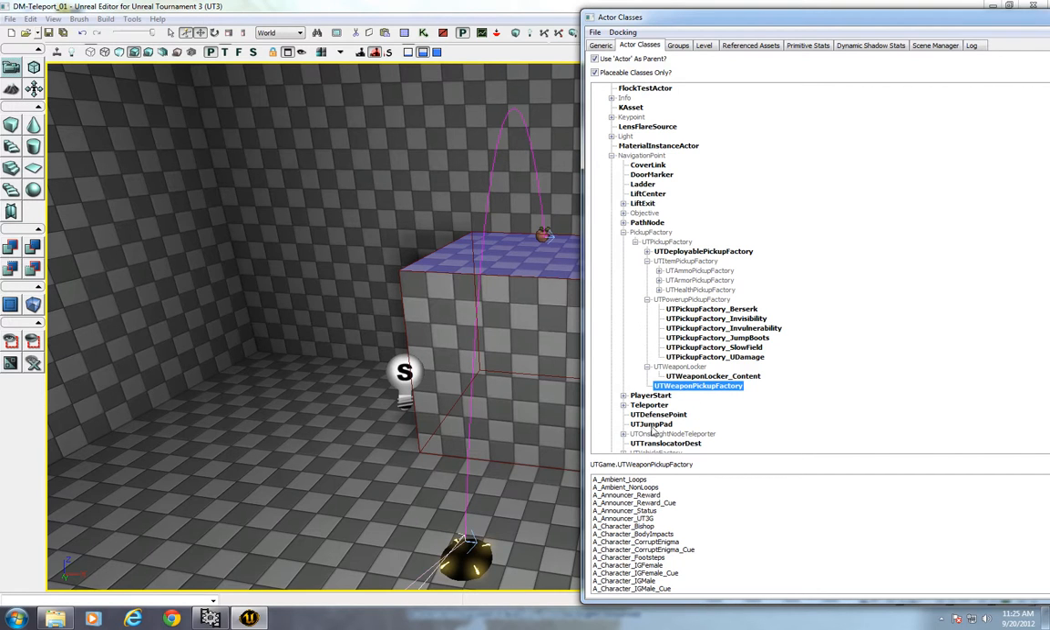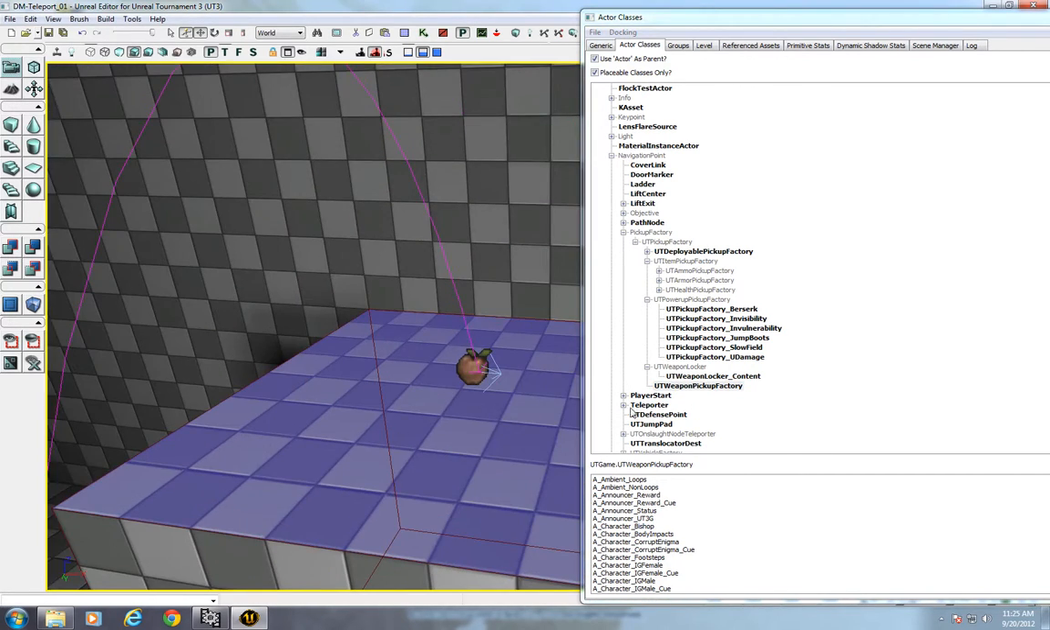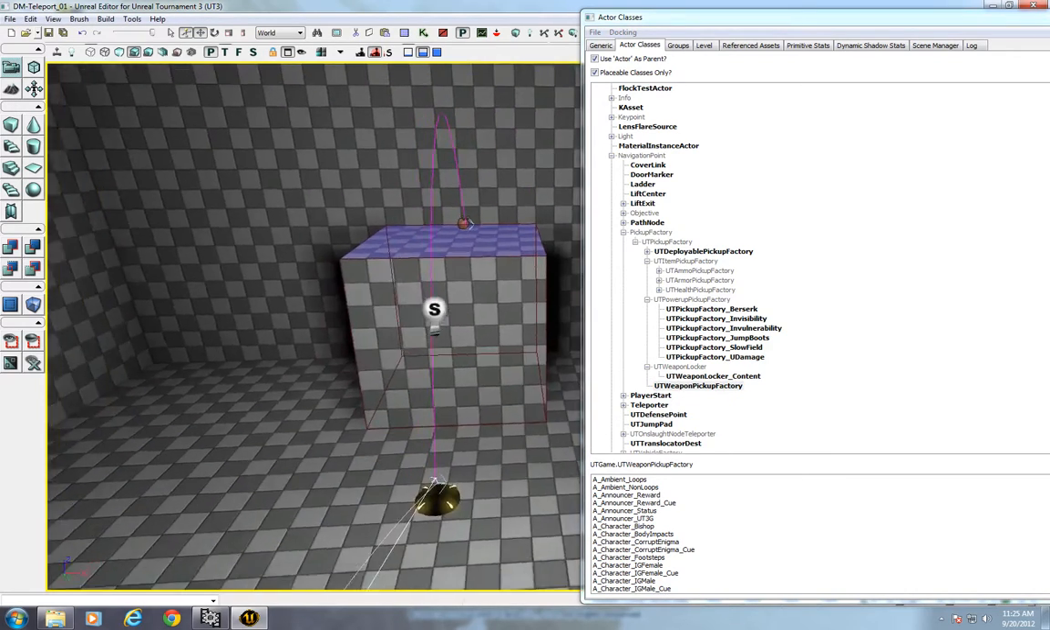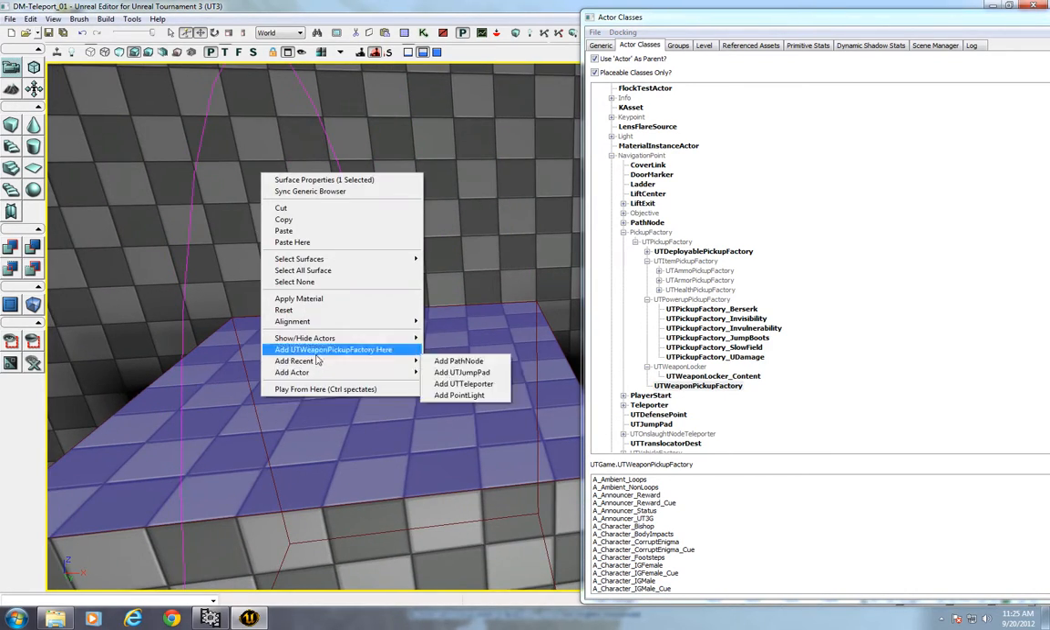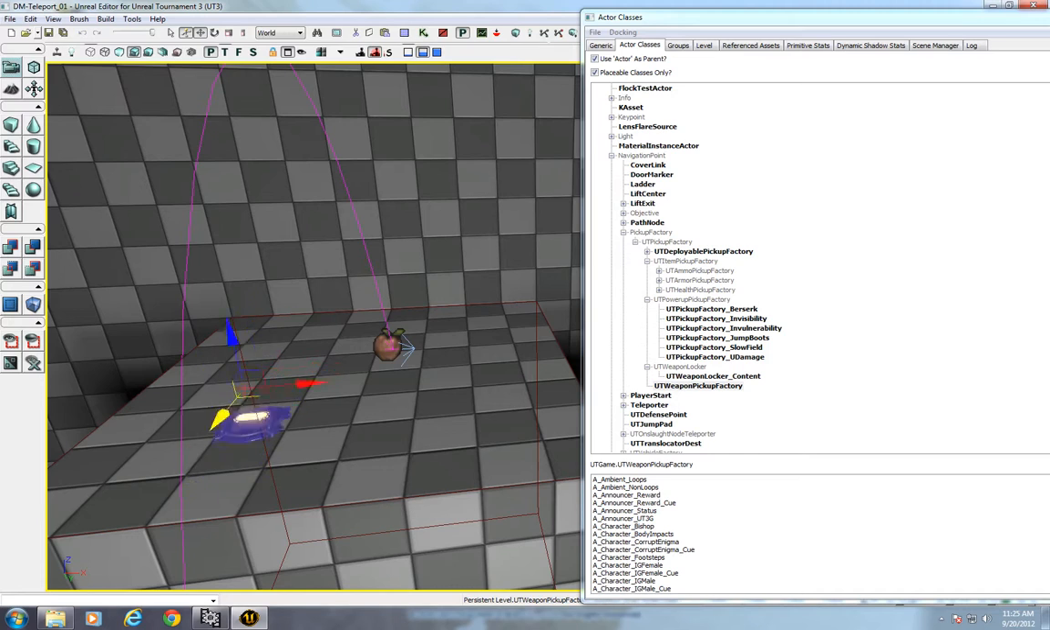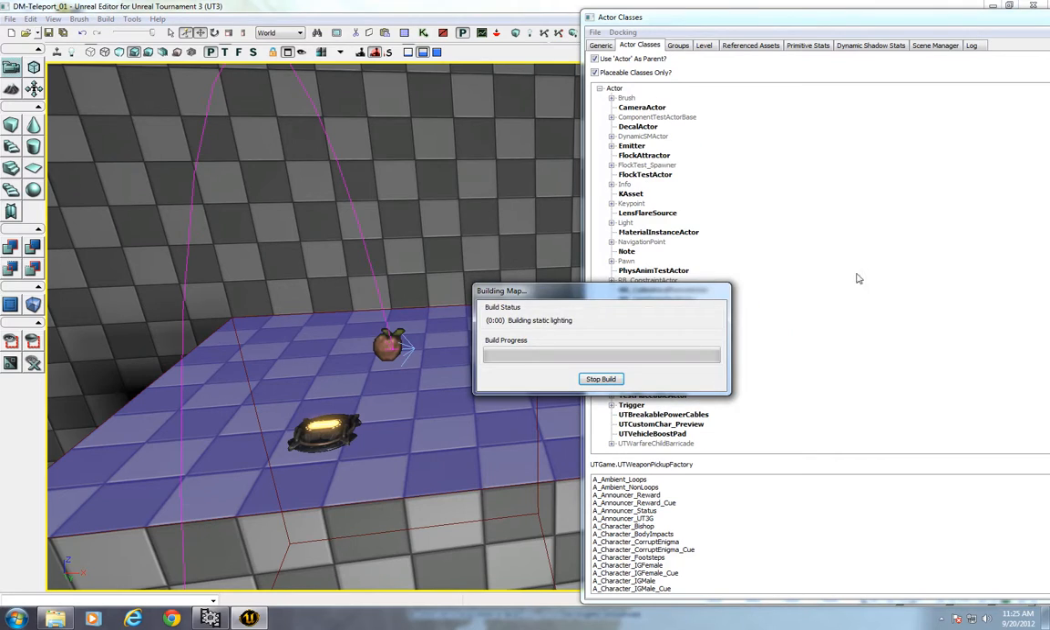So say for instance I want to add a weapon here, because maybe this edge is holding a weapon for us. So I'm going to right click while I have this UT weapon pickup factory selected. I'm going to click add UT weapon pickup factory here. And here I have a weapon pickup factory. Now, when I build the map and look at this weapon factory, there's not going to be a weapon there. There's just going to be a spawn point for a weapon there. That's because we haven't assigned which weapon we want to have spawning here.